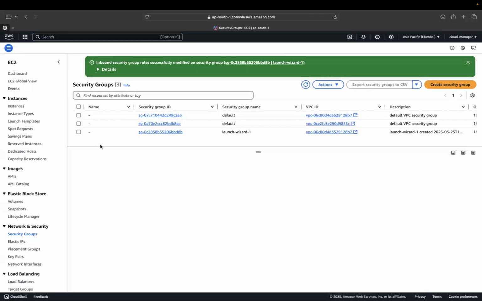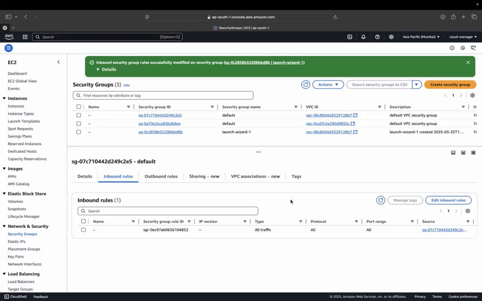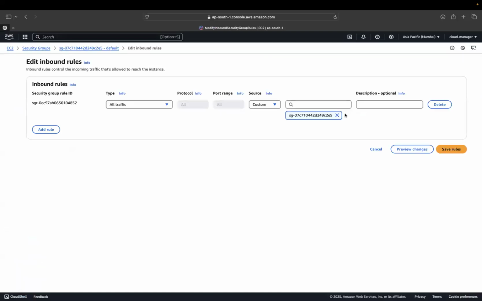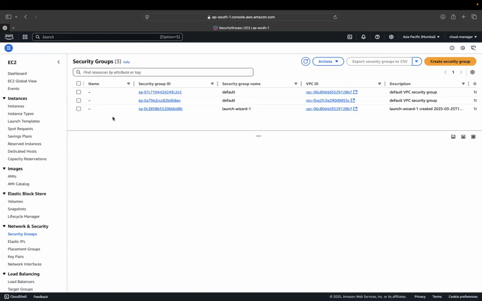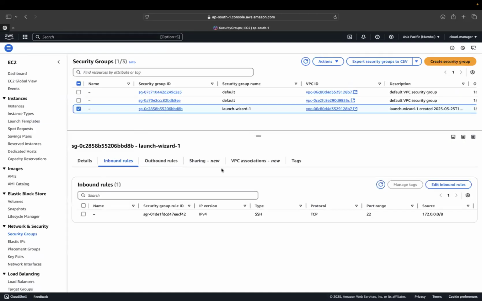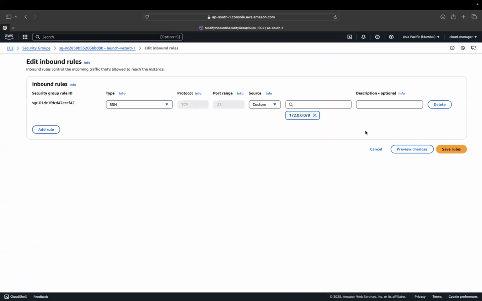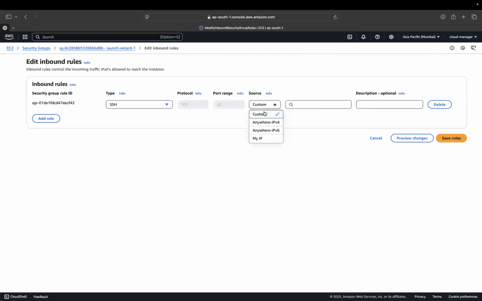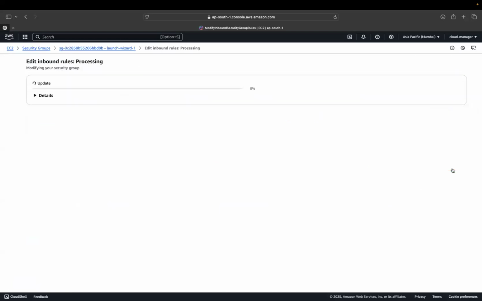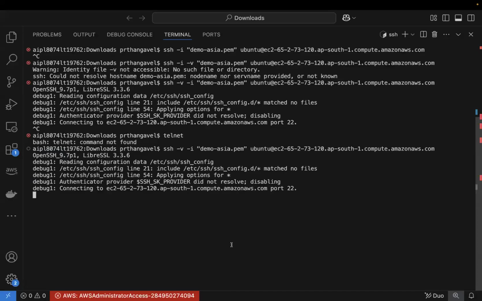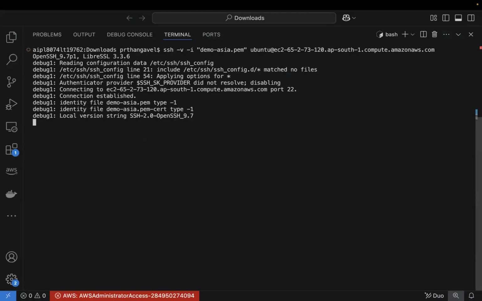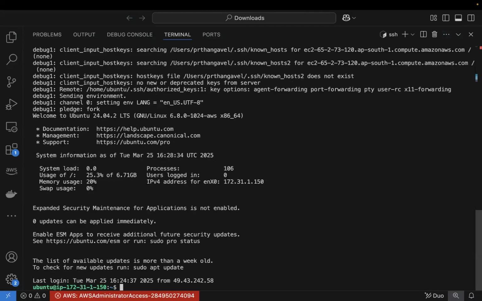Okay, so let me go back to the security group and change my inbound rule. Which security group am I in? I need to go to this default inbound rule. I'm just changing it to anywhere. So save it, and now stop it, clear the screen and run it again. You see that I'm in the machine immediately.